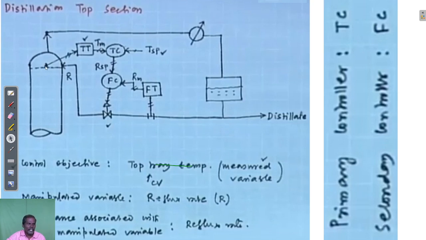First of all, I need to measure the top tray temperature with the help of a temperature transmitter, TT. TT is nothing but your temperature transmitter. The measured temperature value will be given to the temperature controller, where I am giving the set point value. The measured value will be compared with the set point value, and it finds the deviation.